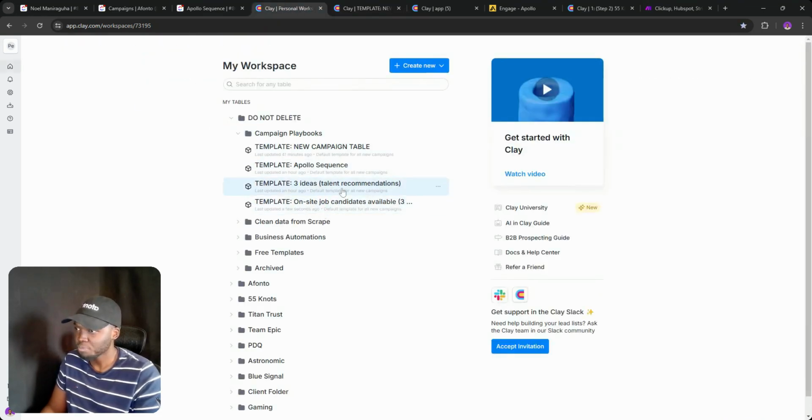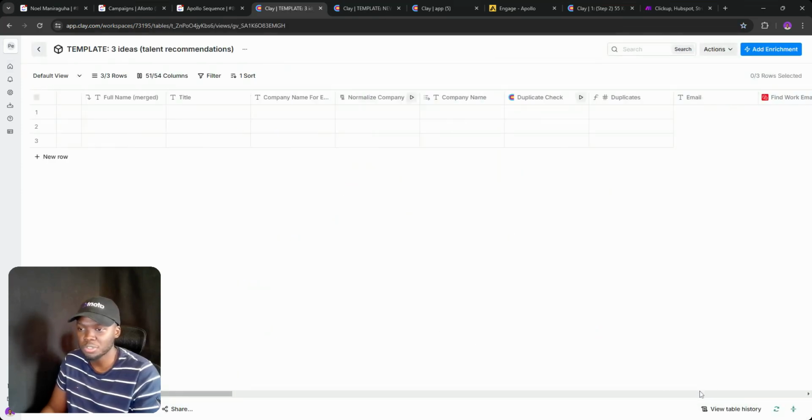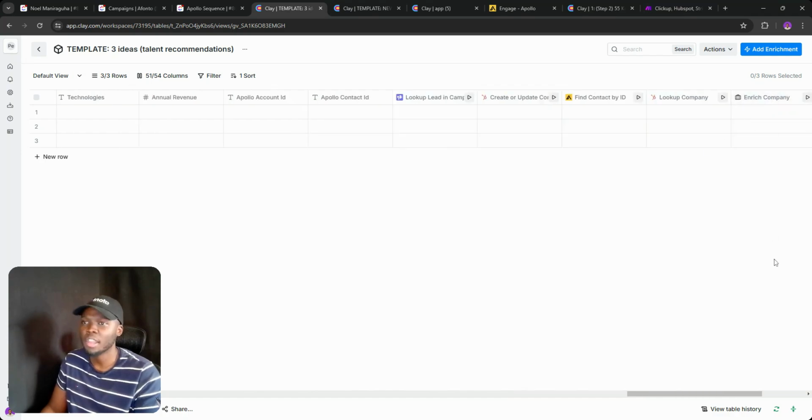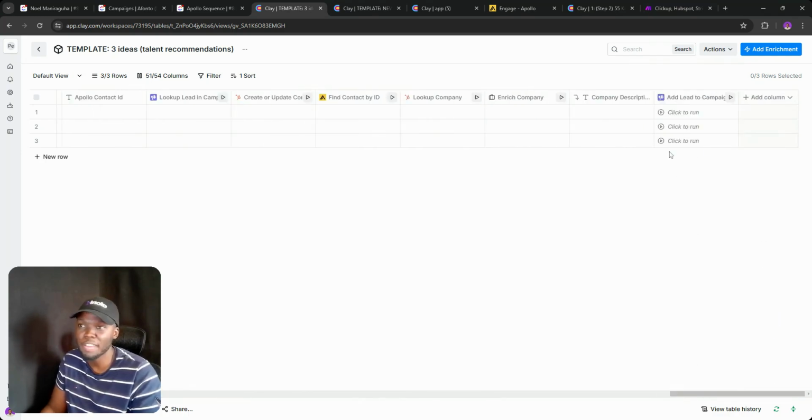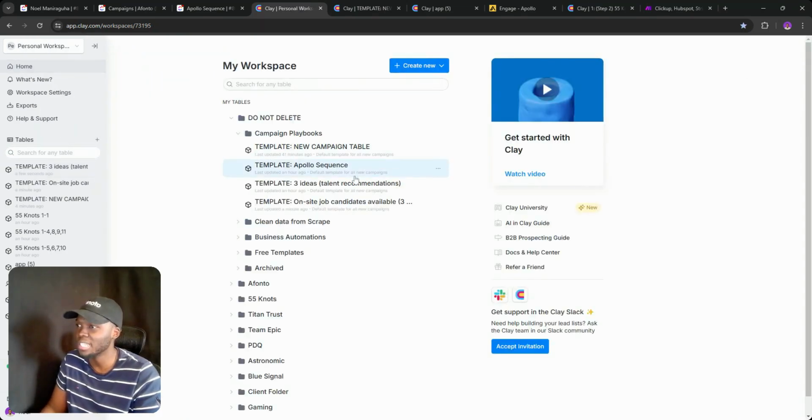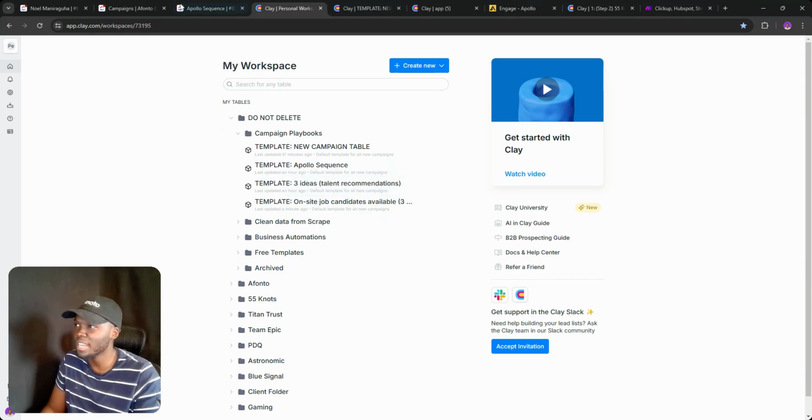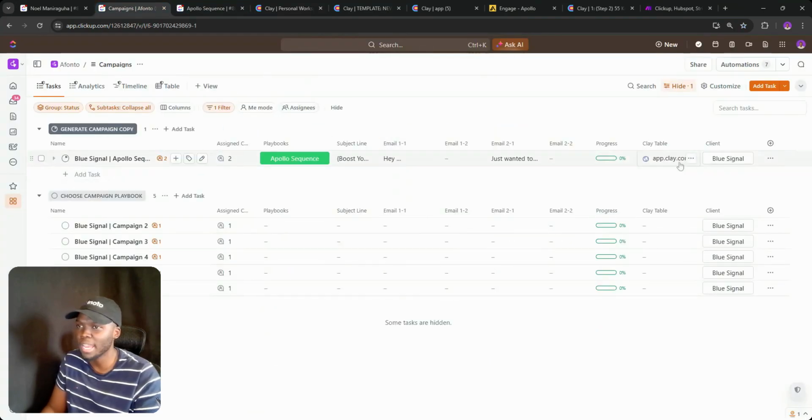We go back, boom. Now, this is where you can start to use AI enrichment, and you can add different things that are going to happen in this playbook. Every single Clay table is going to have different things, but the base is going to be the same, right? That's the idea. From here, the next thing we want to do is create campaigns, and each campaign is going to have a Clay table.